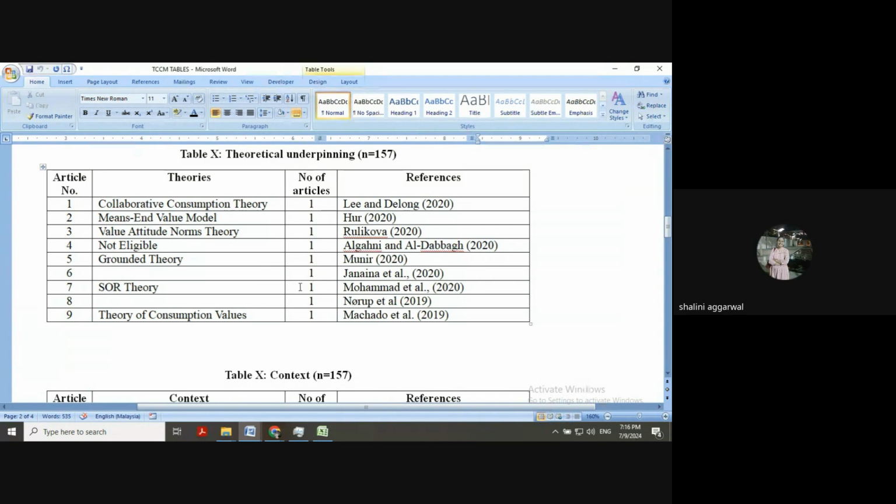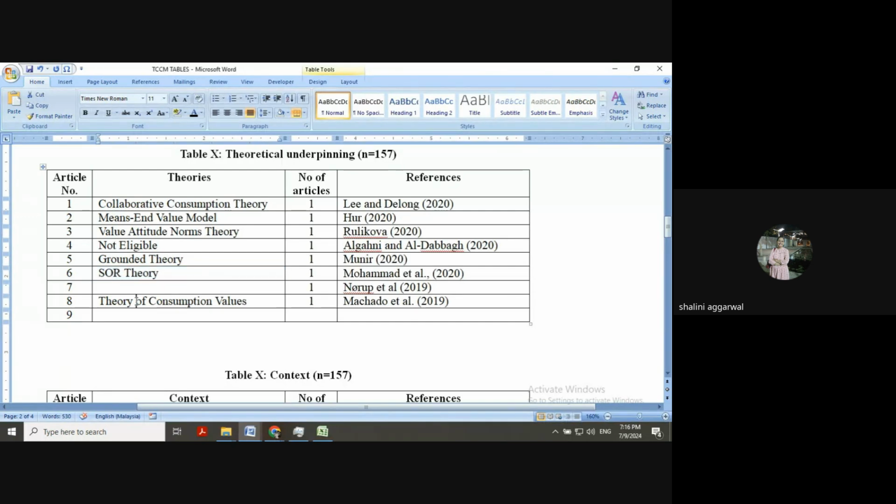Ma'am, have number 6 and number 8 been left blank on purpose? No, I have to delete it. Yeah. This has to be deleted. It has to be like this. That's it.